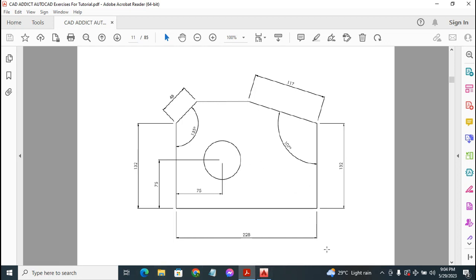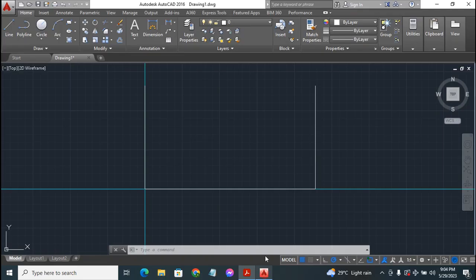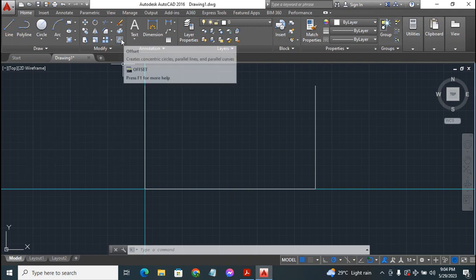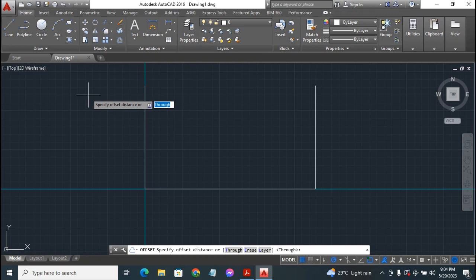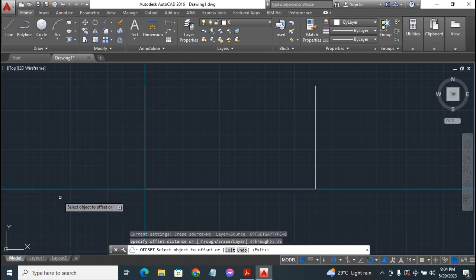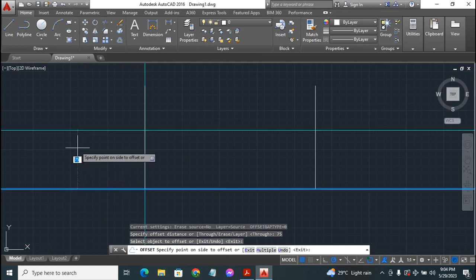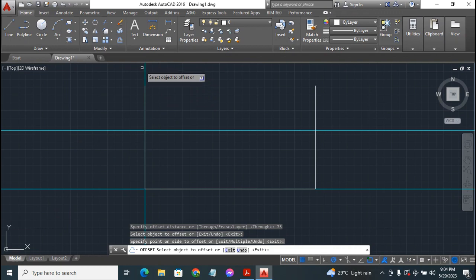Moving forward, back to CAD. Alright, so I'll go to the modify ribbon, click on offset, type in distance 75, press enter on the keyboard. Now click on the lines I want to offset. We're offsetting the horizontal construction line upwards, then we're also offsetting the vertical construction line to the right, just like so. Alright, so the intersection of these construction lines is the center of our circle.